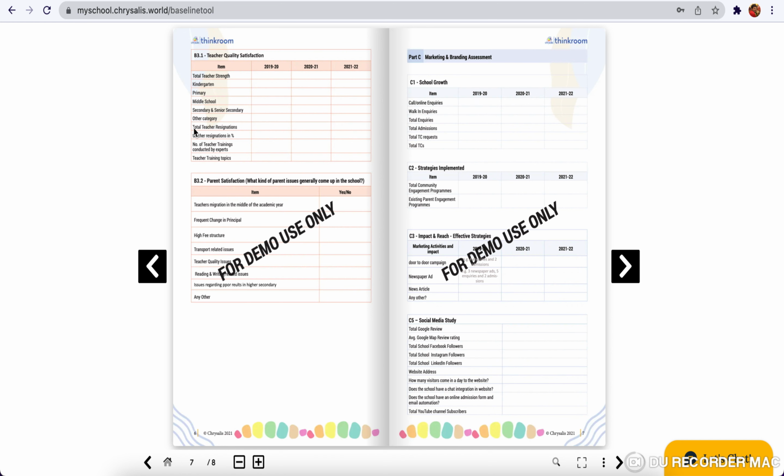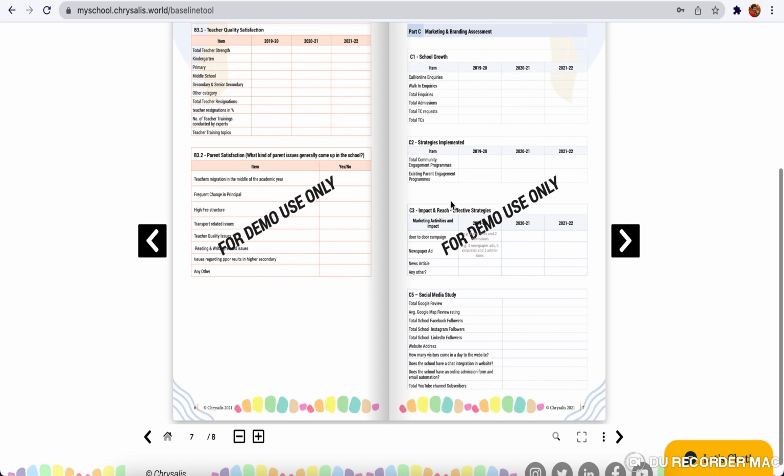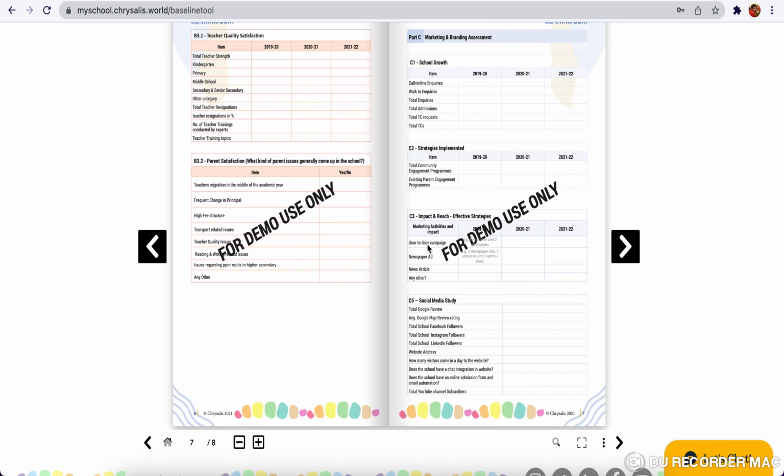Part C is basically the marketing and branding assessment. Here we look into how the admission process works, how we are generating leads for admissions, how many of them are getting converted into admissions, what activities we do to engage with the community, how we engage with the existing parent programs, and what different campaigns we have. Do we have a door-to-door campaign, newspaper ads, newspaper articles?